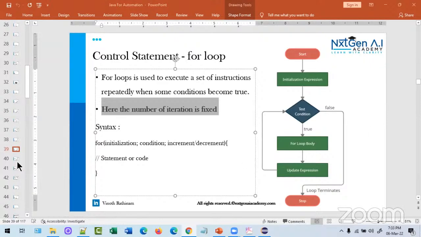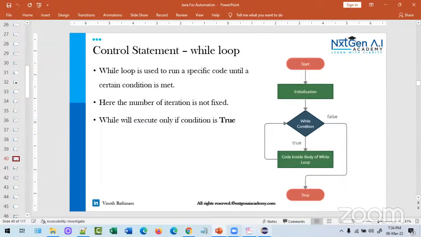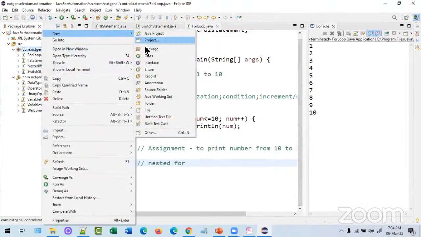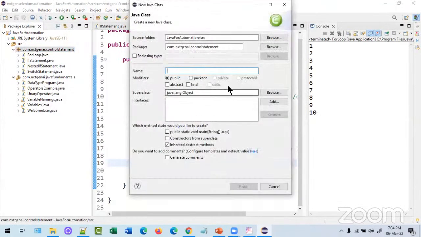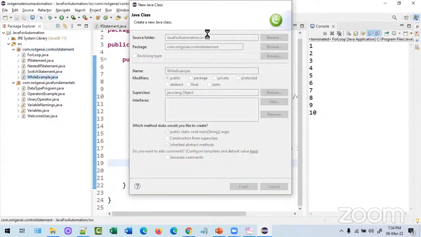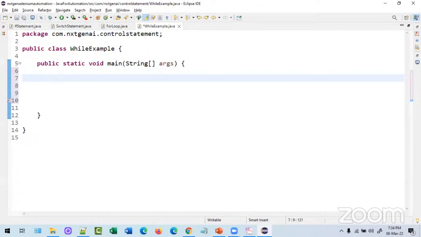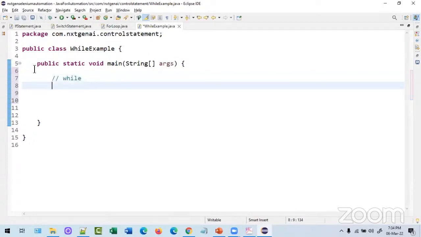Okay. Then comes the next one, while loop. The while loop means the iteration is not fixed. While and do while, both we will do in this class file. The same program we can also achieve using while. Just one while program to print from 1 to 10.